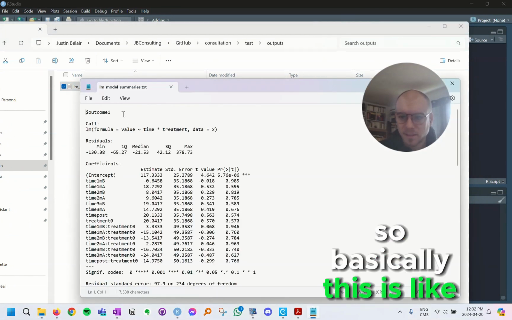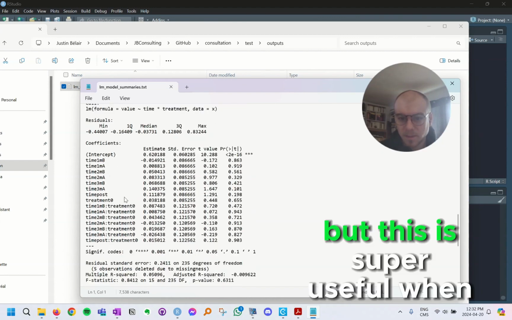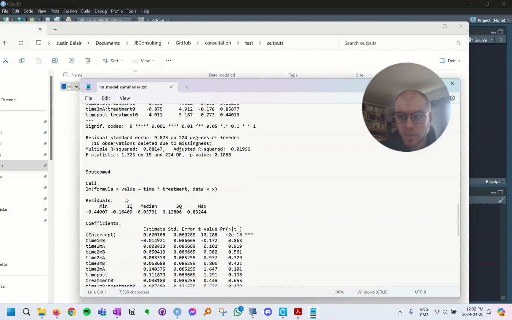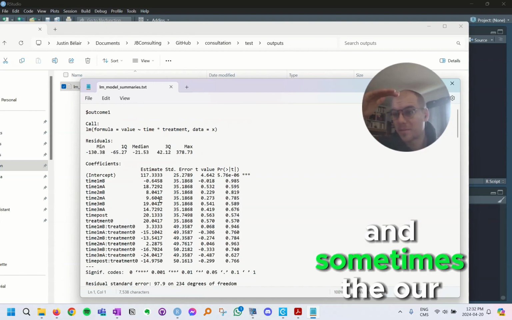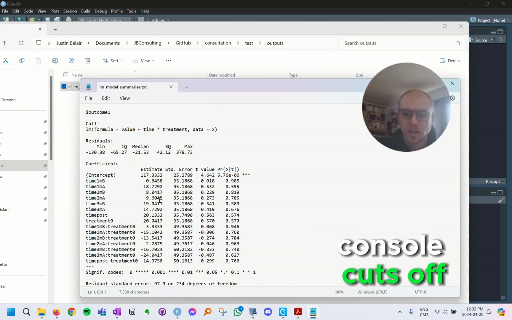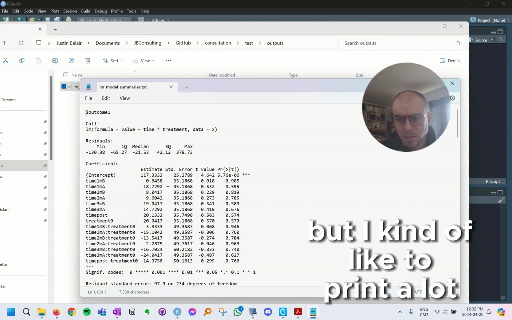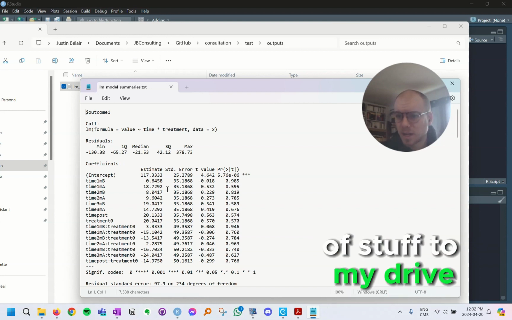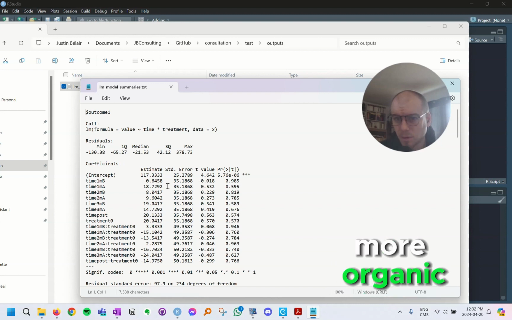So basically this is like a copy of the console, right? But this is super useful when the output is very, very long. So we don't need to scroll, and sometimes the R console cuts off. Maybe we can change that in the parameters, but I like to print a lot of stuff to my drive and then look at it from there. I kind of feel like it's a bit more organic.